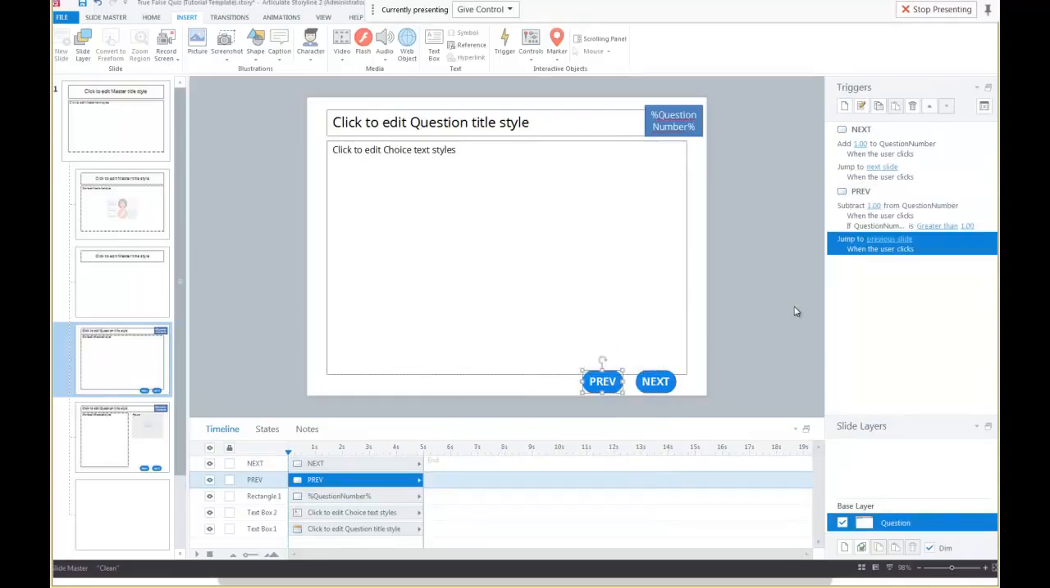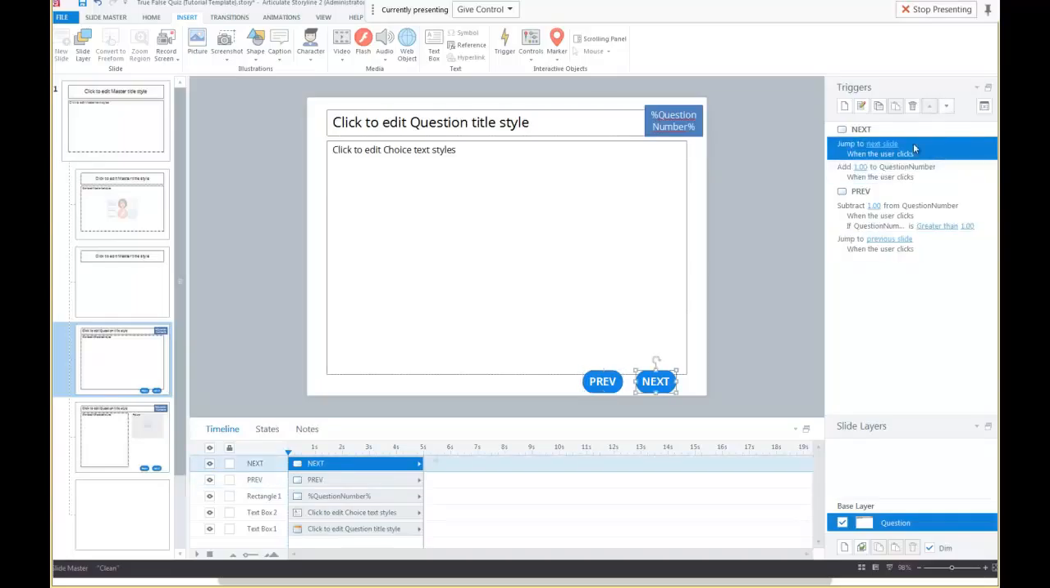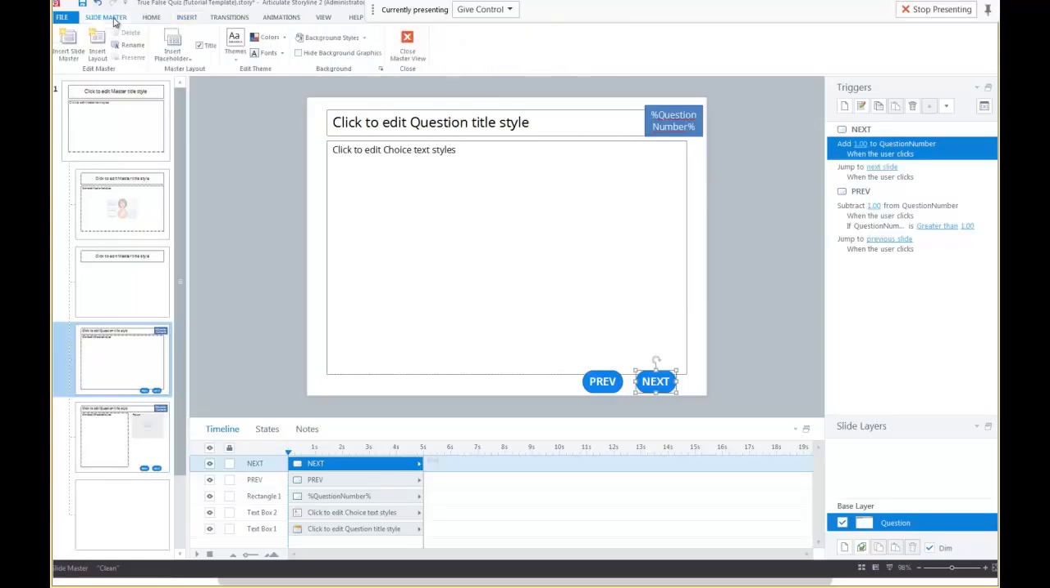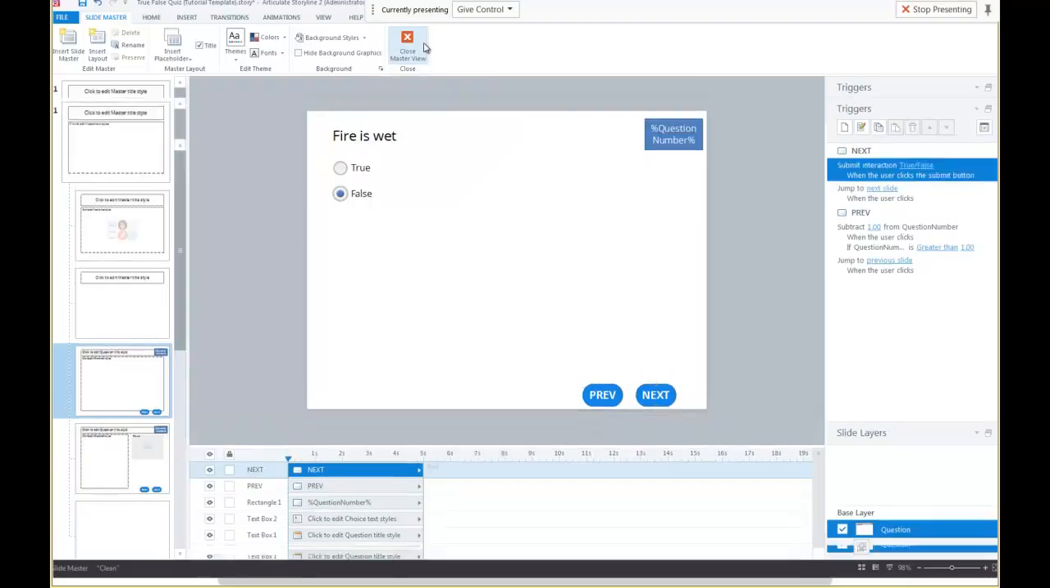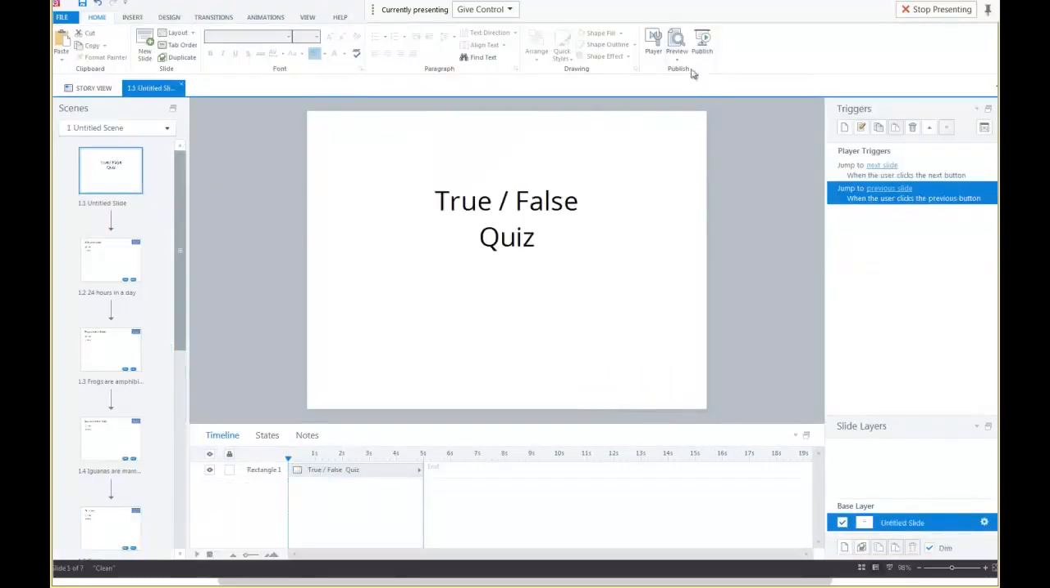One thing, FYI: always make sure that this add 1 and this subtract 1 come up before the jump to the next slide, because these interactions run in order. If it was the other way around, it would just jump to the next slide without recording the actual add number. I used to come across that problem as well, wondering why it wasn't working, but it was simply because the order of operations was off.